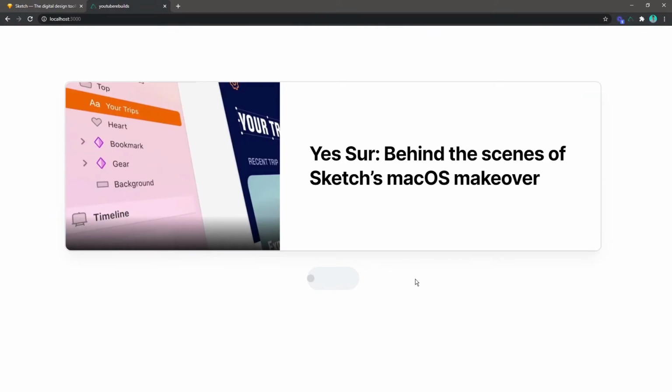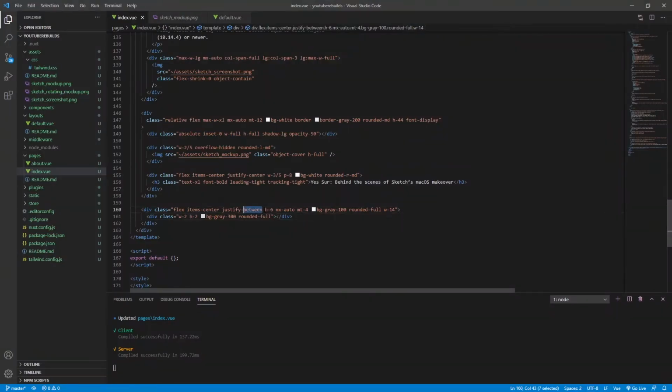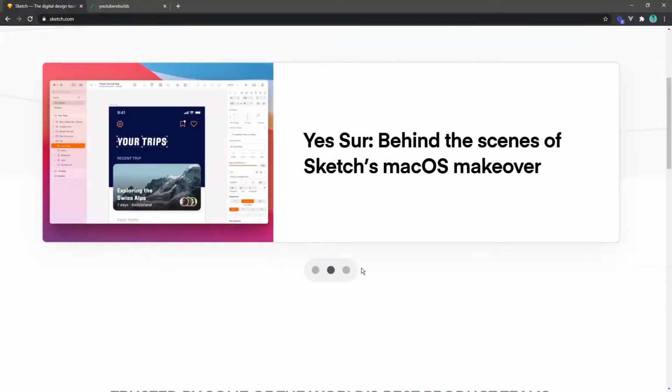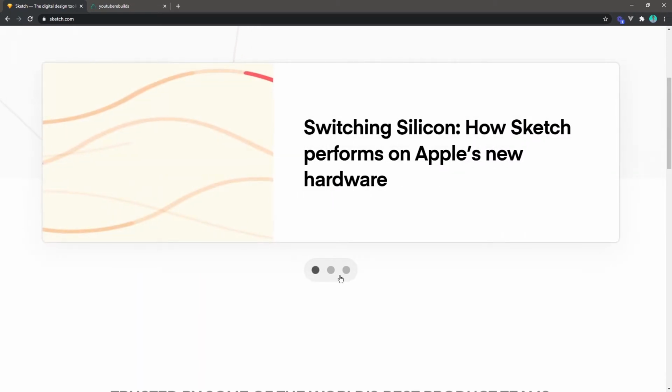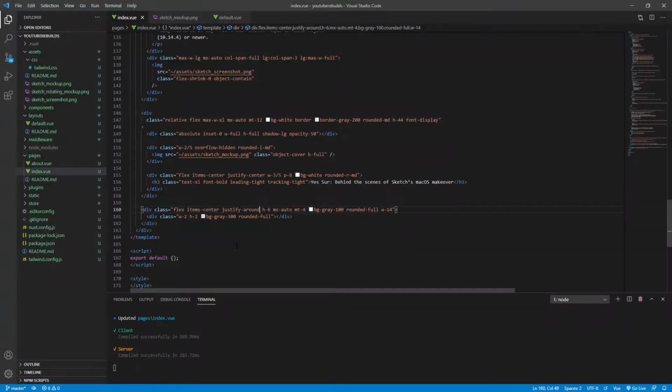Perfect. That looks fan-frickin-tastic to me. And this isn't actually justify between, I lied. It's justify around, because there's a little bit of space on the outside here. If it was justify between, it would push them all to the ends. I suppose you could use justify between if you added a little bit of extra padding to this little pill element, but we're going to use justify around, see how that goes.